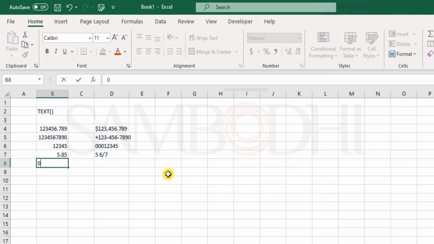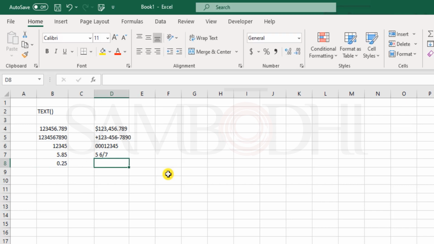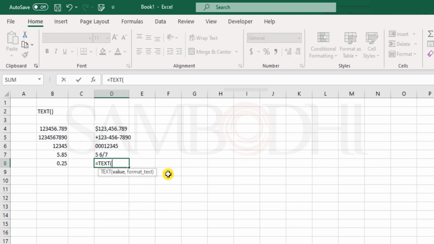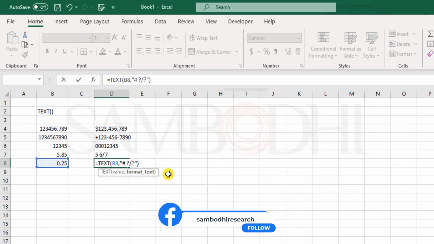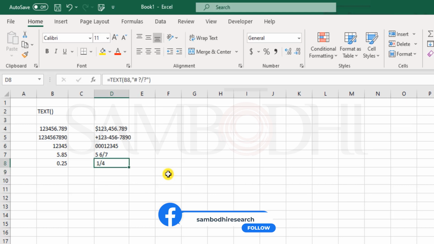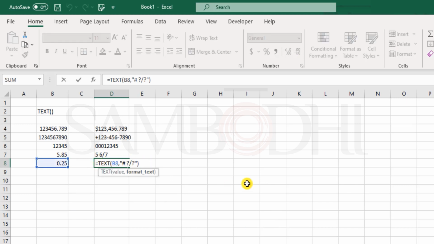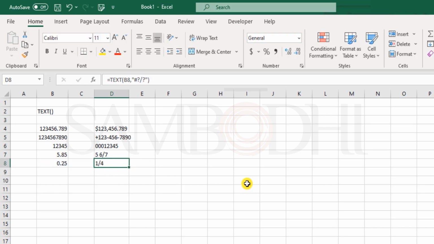Now, what if the value was 0.25? How would this look like? I say text, the value, and then the format again I need is hash, and in a space I would say question mark / question mark and close the bracket and hit enter. Okay, here I missed the double quotes, I hit enter. Well, that's 1/4. But if you notice, there is a space over here, which is not required. We added a space over here. Now, if I were to remove the space, it works perfect.